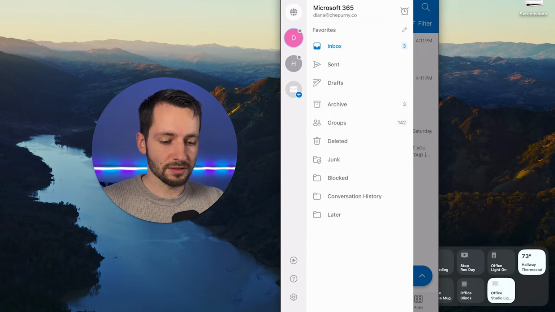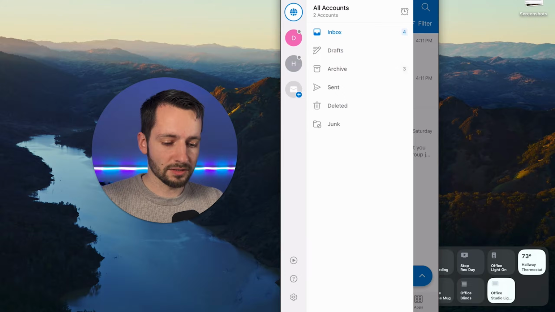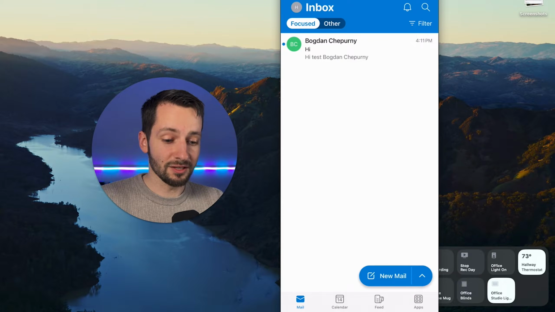If you hit this globe at the top left, this combines all accounts that you have. So you might even have other accounts and shared mailboxes. It shows you all of them in line. Now, if you just want to see them separately, go back to this sidebar menu. And that H right there, that's the hello mailbox now.